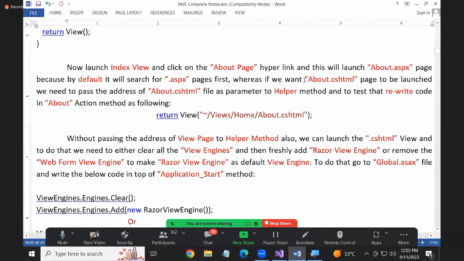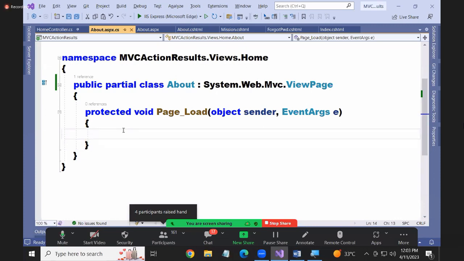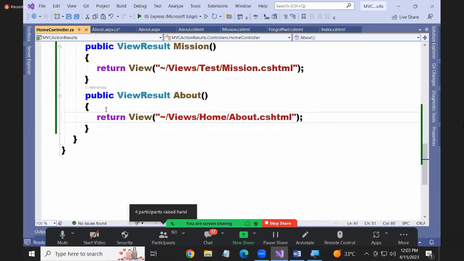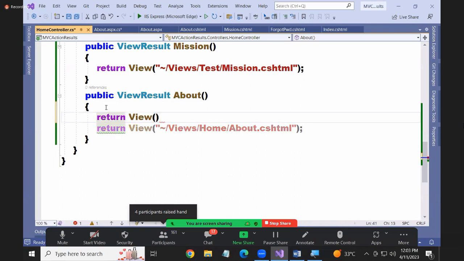This will launch about.aspx, because by default it will search for the aspx page first. Whereas if you want the about.cshtml page to be launched, we need to pass the address of the about.cshtml file as a parameter to the View helper method. Rewrite the code in the action method like this. I showed you both options. First, what did I write? Return View. Now comment that and write the second one. Understood?